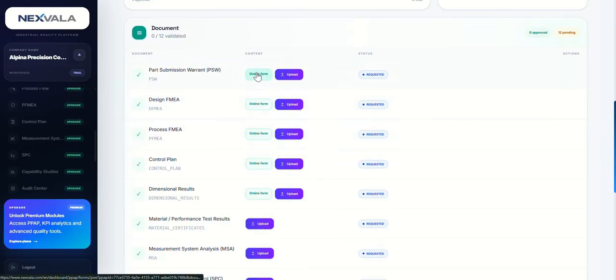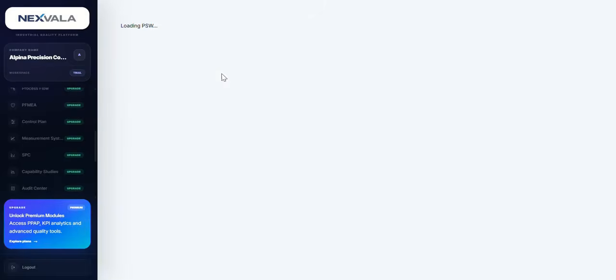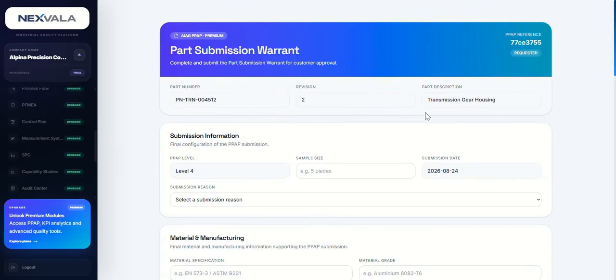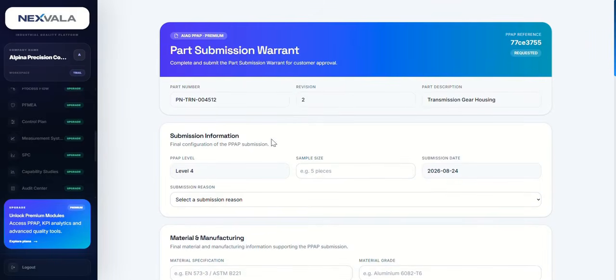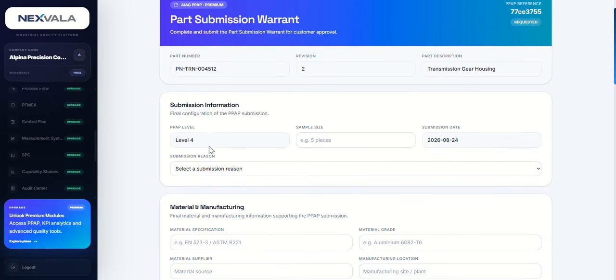We are going to see, for example, the PSW. We open it online. We can either upload a document that we already have with our letterhead, etc., or go and fill it out, as I was saying, online in the PSW. I go to the summary document, the one that then becomes the cover of our PPAP, where the pre-filled fields are part number, PPAP object, revision, description, PPAP level.